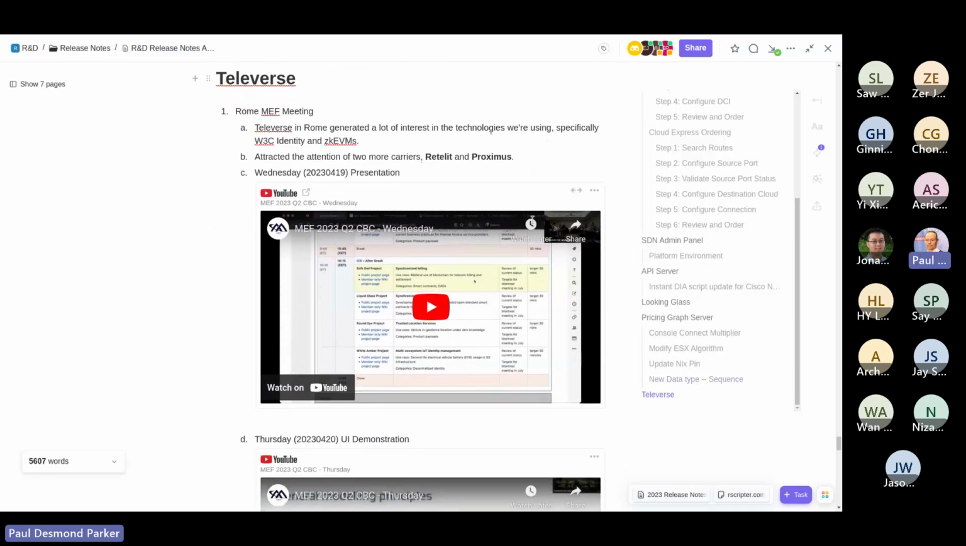Okay, moving on to Televerse. Last month was the Rome MEF meeting. That was quite positive in terms of generating interest for W3C identity and zero knowledge EVMs.